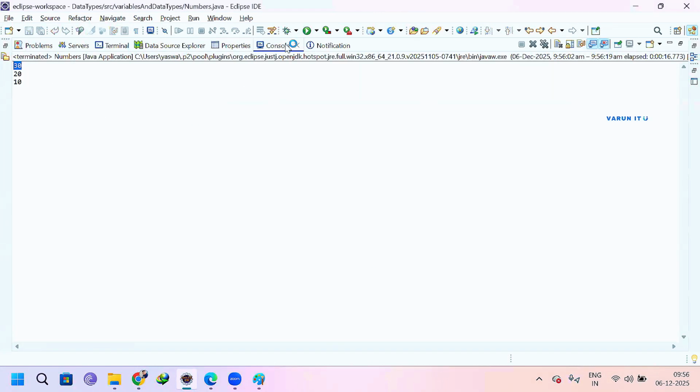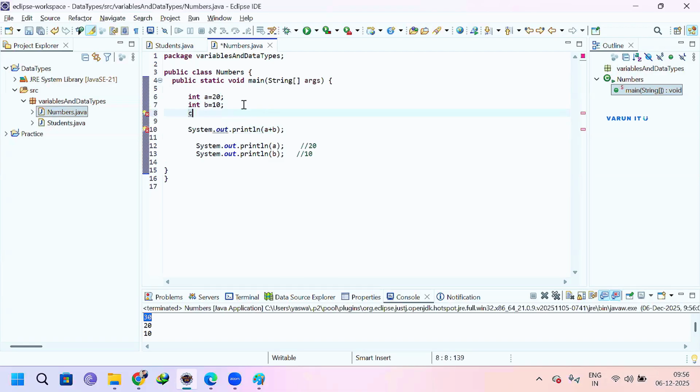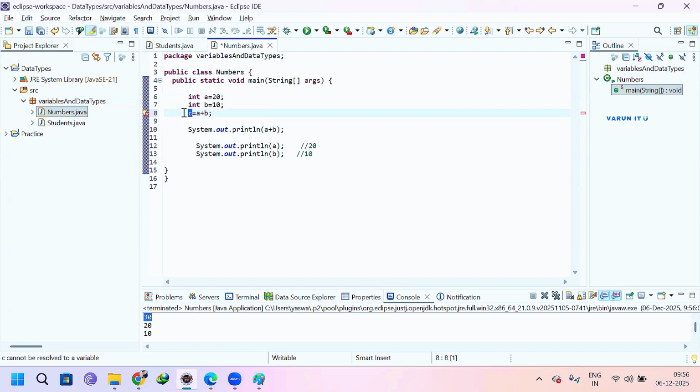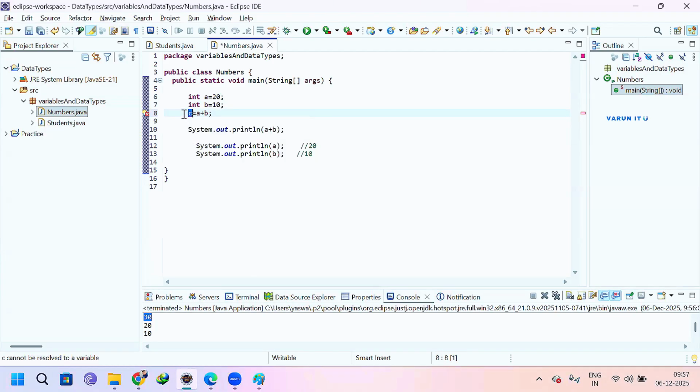Sir, I don't want to do it like this, I want to store the value. Then what you have to do is take one more variable, C equals A plus B. See, we wrote A plus B, but it is still showing an error: C cannot be resolved. We cannot take it as a variable. Why? We didn't give the data type.